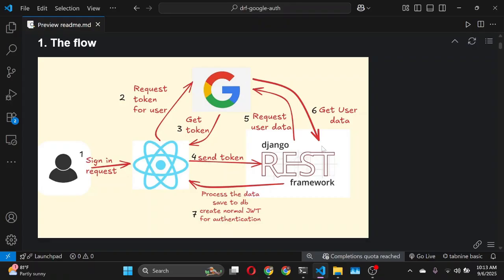Now, once Google returns that user data back to our backend, we're then going to perform an operation based on two conditions. The first condition is when Google returns that user data containing the email, first name, last name, maybe profile image, and so on. Our backend is going to check if a user with that email already exists and they registered with Google, then it means that this user has already registered with Google on our backend before or on our website.